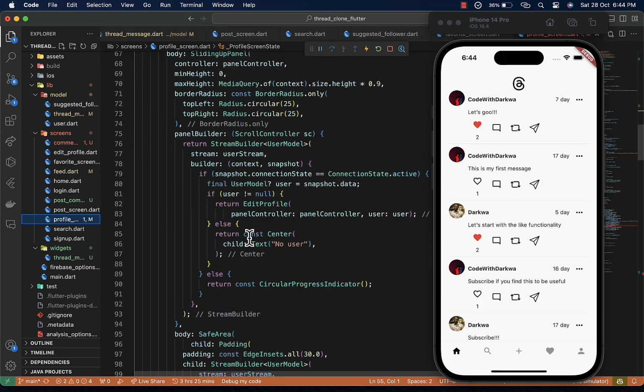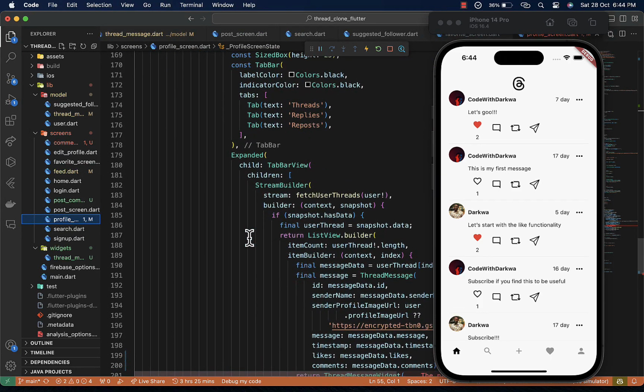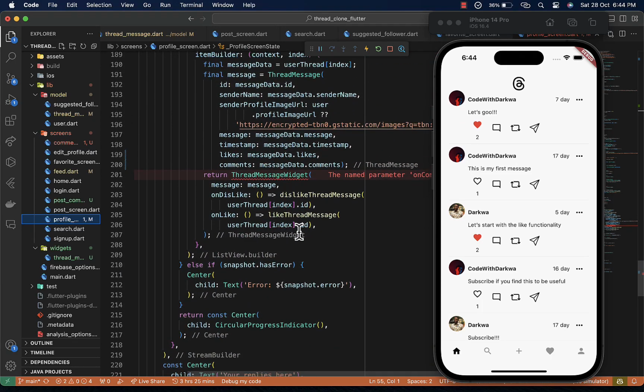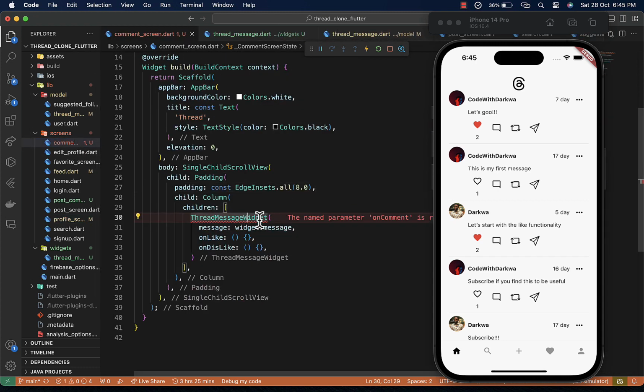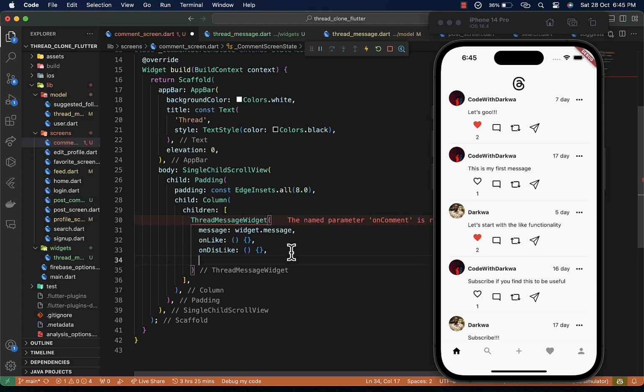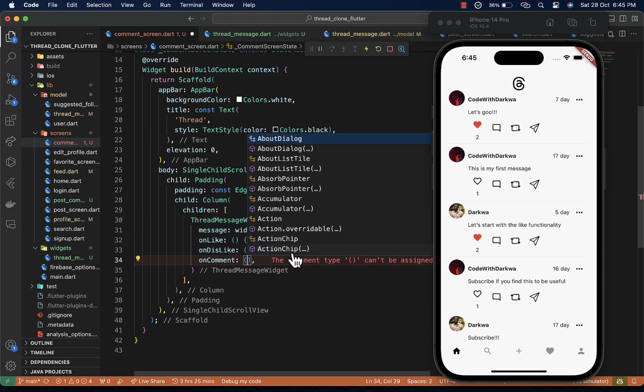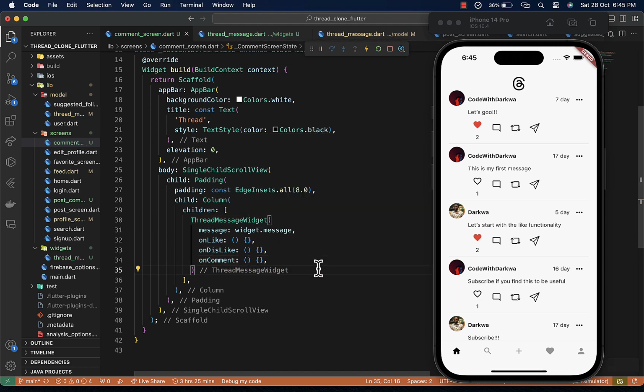We need to do the same within our profile, where we are actually returning our thread message widget. We need to pass the on comment in here, and also within the comment screen, we also need to pass that down. So let's give it a try.